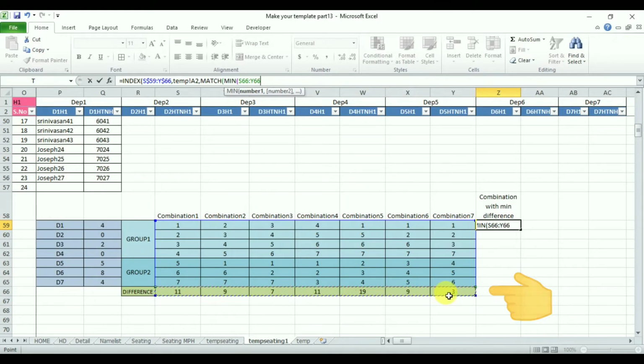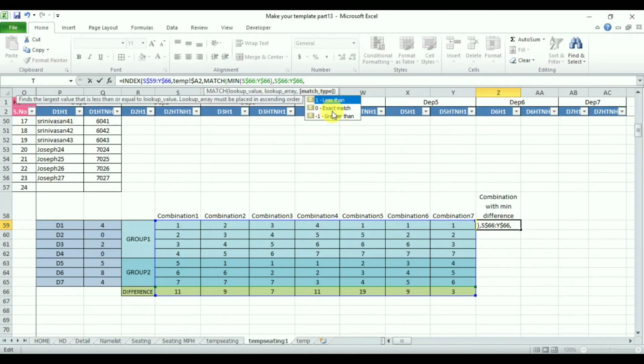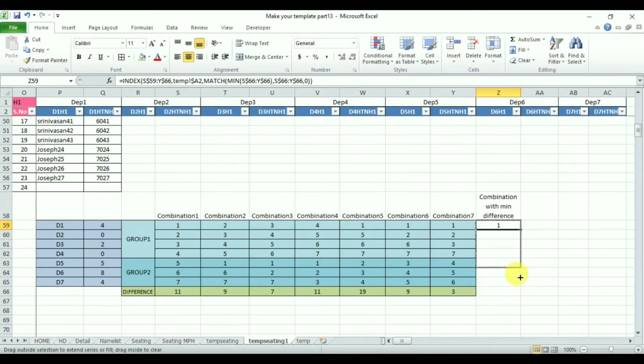So I have selected all the 7 values, and don't forget to add the dollar symbol once again, I remind you. So we have selected the difference values and exact match. The match should be exact, and close the bracket and enter. So we have got the first value, and dragging it down will give the values which are the combination 7.